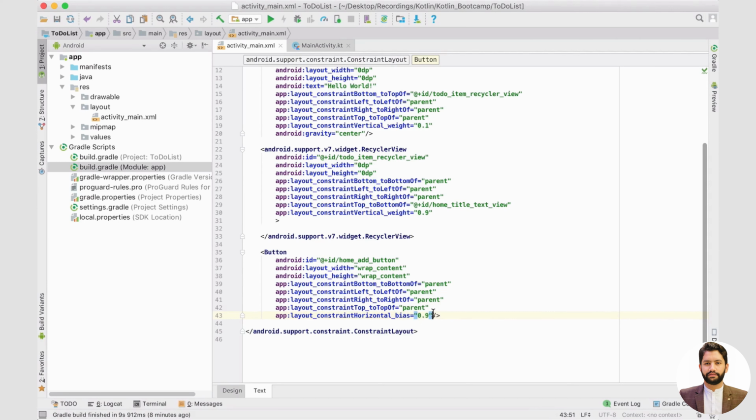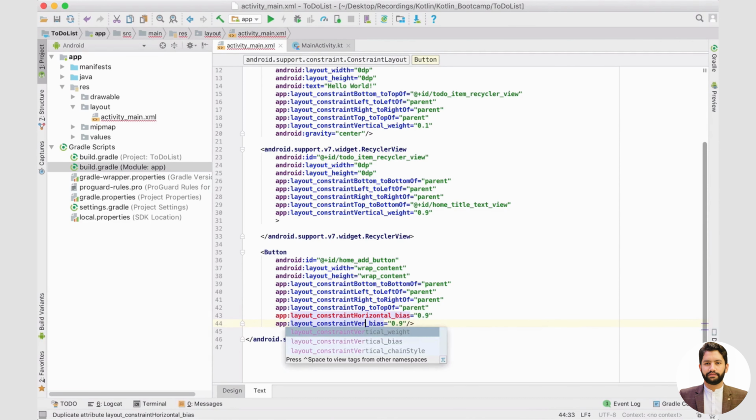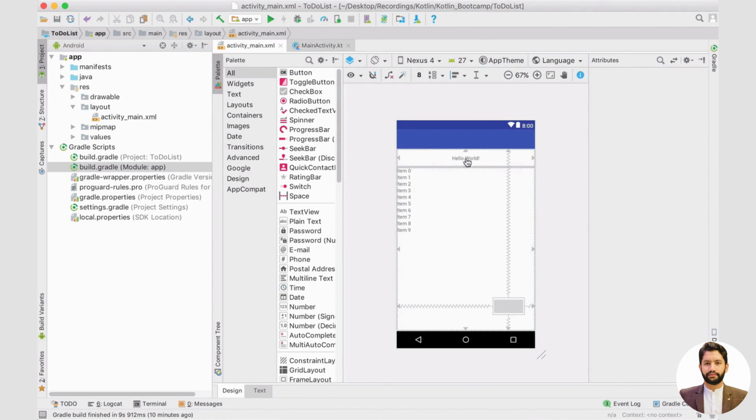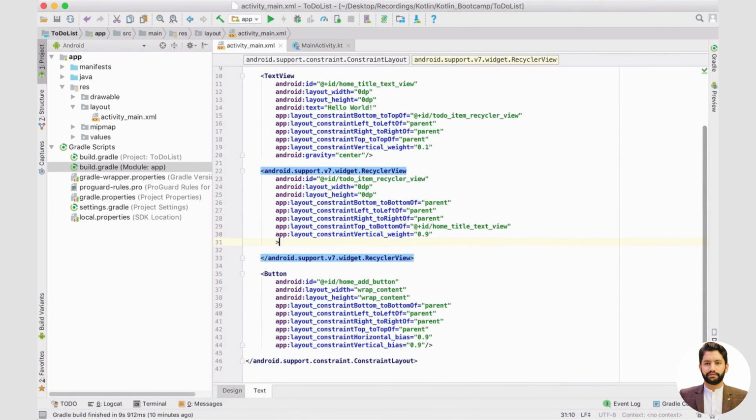Okay, and we'll do the same for the vertical. So let's just copy this and paste, and we're going to change this to our vertical bias. And we'll also do a 0.9. So let's see how this is looking. So that's pretty good. It's no longer in relation to each of these elements, but rather in relation to the parent as a whole. Now it's looking pretty good. We'll probably want to change the text size because this is kind of hard to read. This actually doesn't have any text at all. So let's give some text to our button and then we'll change the text view size.